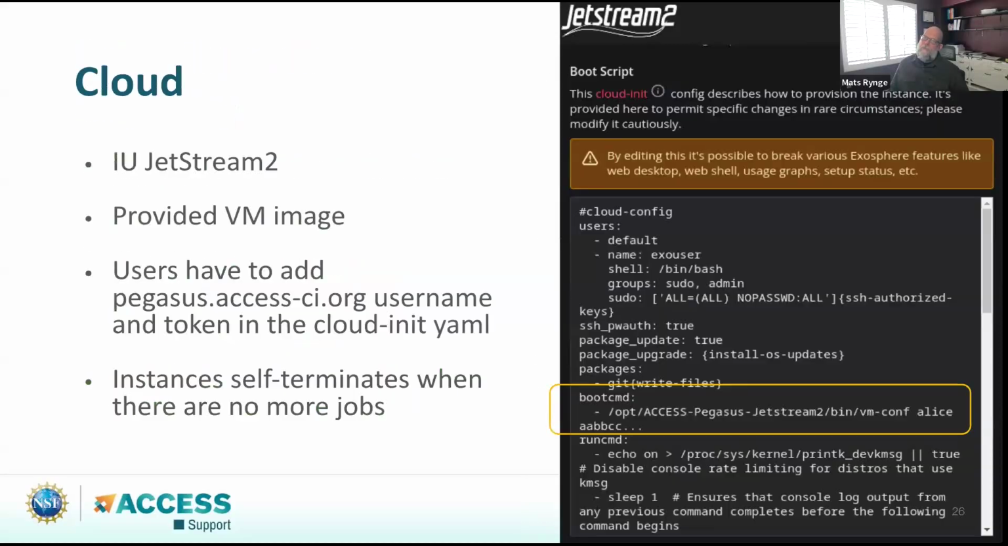Once you have your allocation, you can choose between cloud and HPC resources. And cloud is what we have used so far today. We provide a virtual machine image that you will start under your account, and that's how you get charged in your allocation for it.